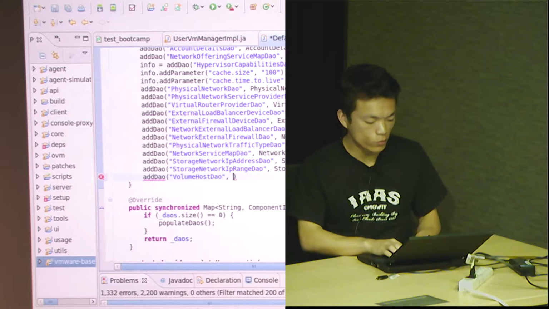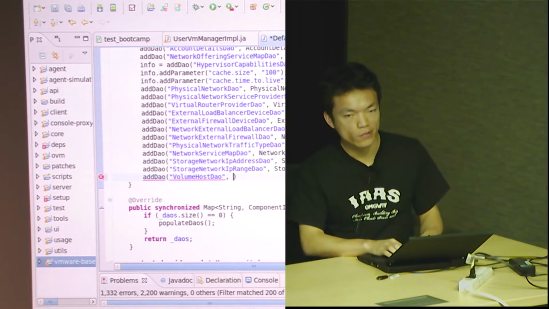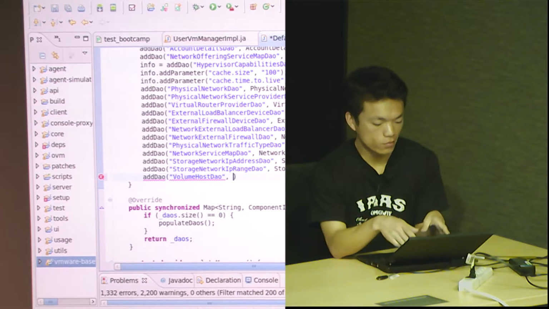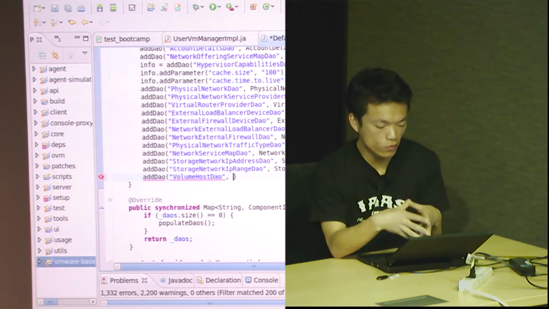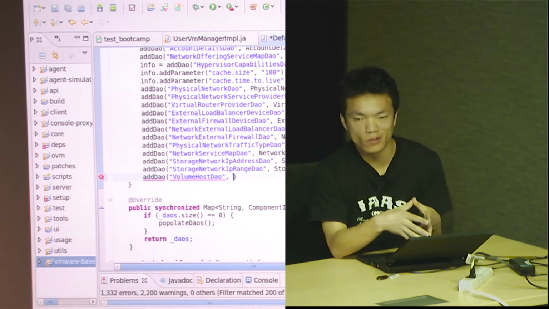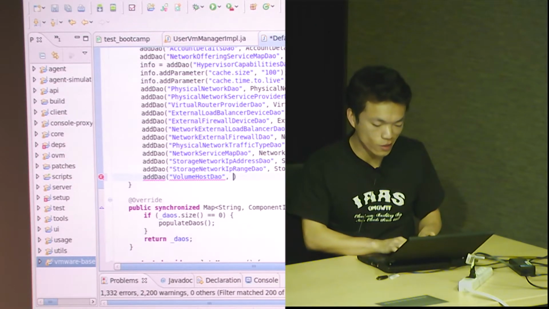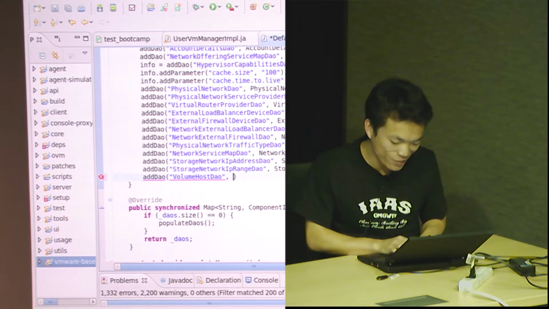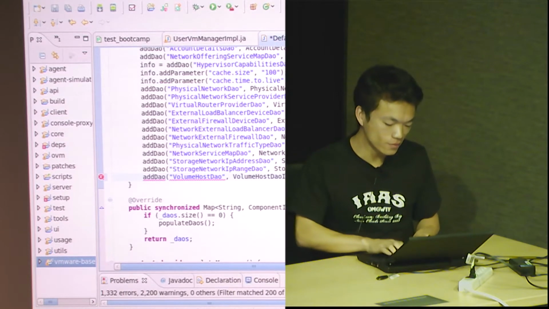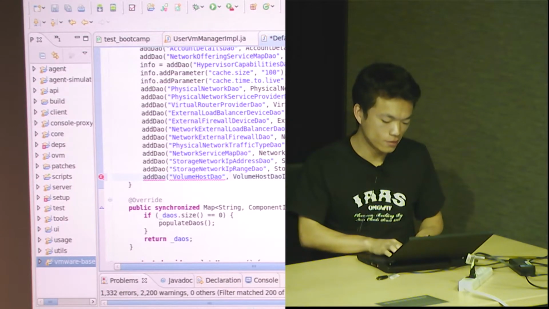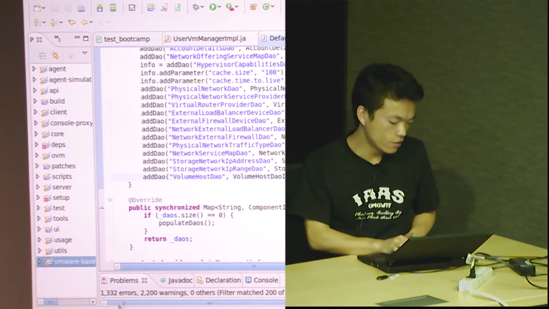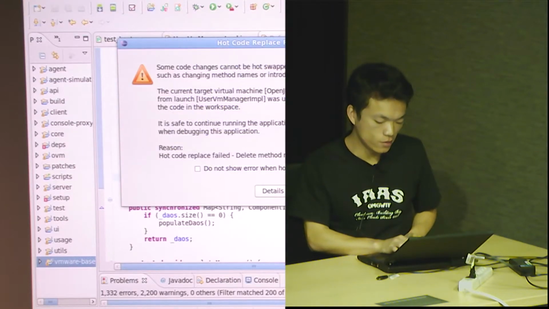So we add a DAO. Before, when Windows ran the managed server, it would load all the DAOs into the managed server, but we need to tell the managed server which DAO it needs to load. Maybe that guy didn't do that kind of thing. Okay, so we can continue.